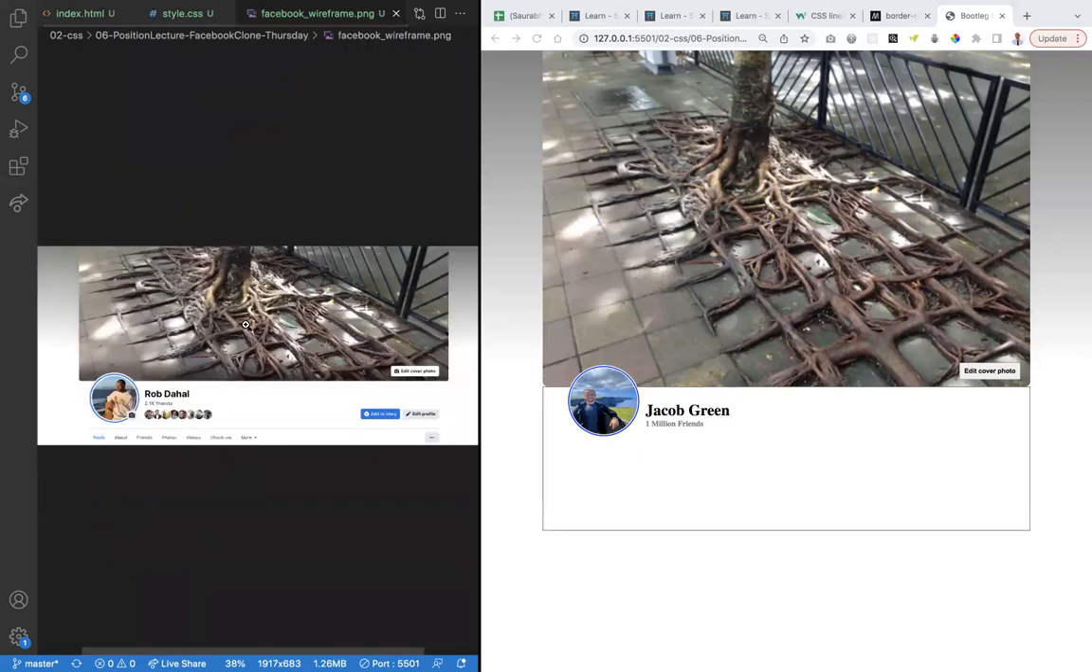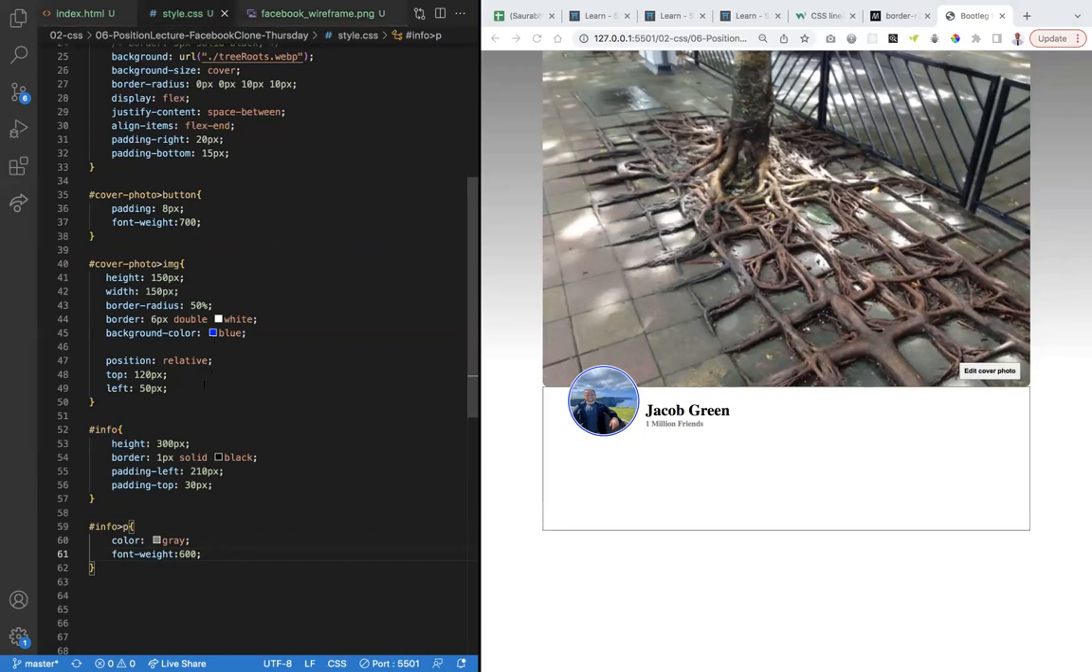What else do we need? Probably some margin at the top. It's a little bit more separation. We could do some separation here. Is info P shorthand for info greater-than P? No, there's a difference between this and this. So this means select any paragraph tag that is anywhere inside of info, even if it's a grandchild or a great-grandchild or a great-great-grandchild. But this is saying only select a paragraph tag that is a direct child of info. Great question.